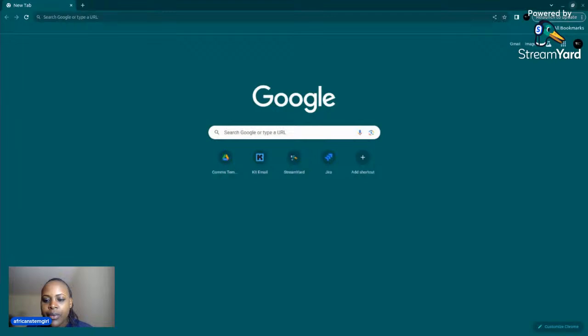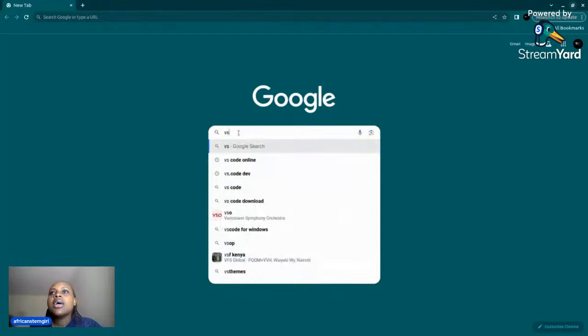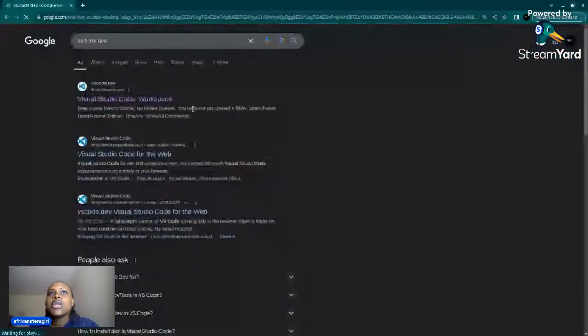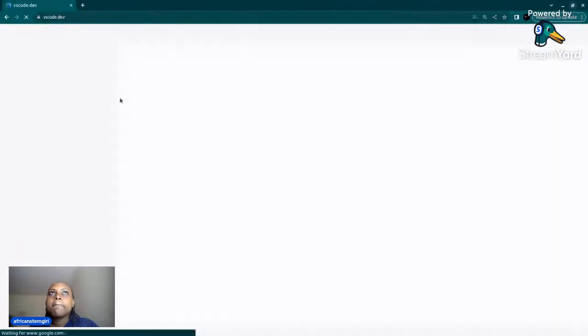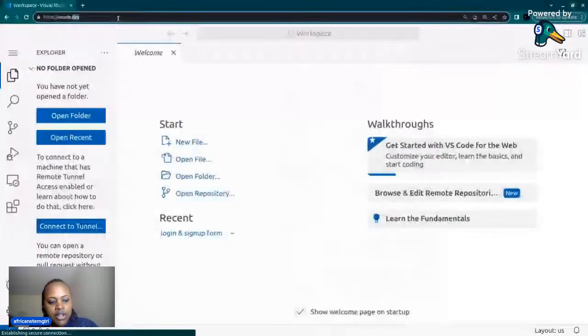So we come to the browser and we just type VS Code online, or the link is actually vscode.dev. There it is. I am going to drop the link to this in the chat section.